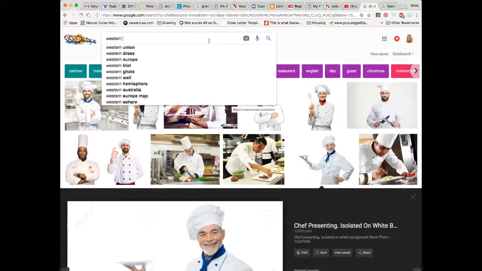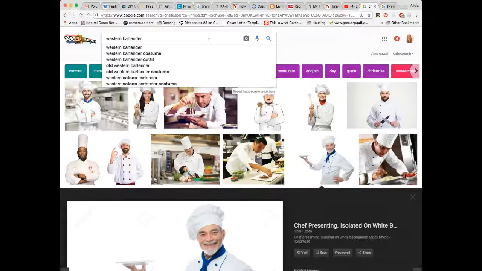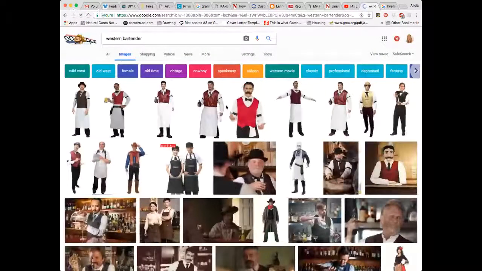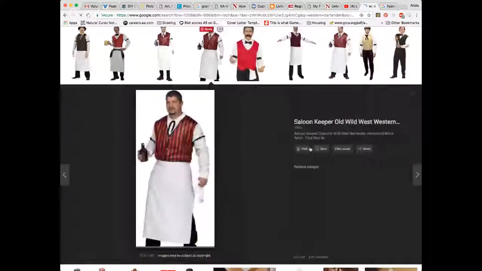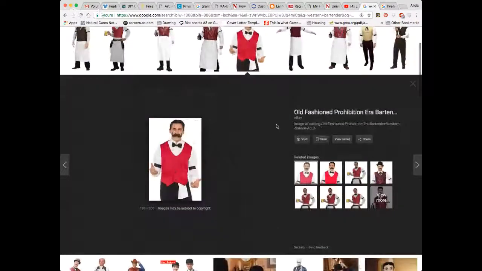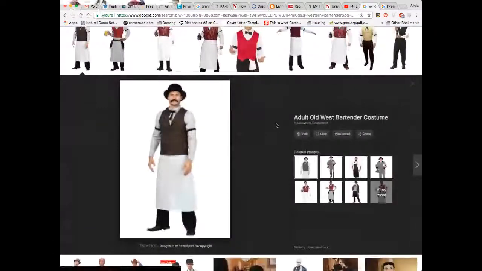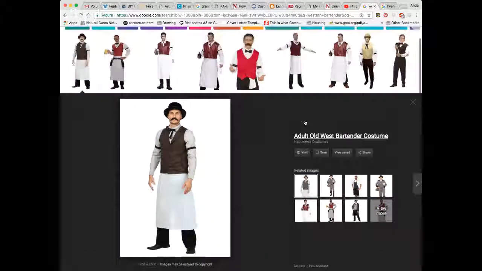Western bartender. Let's see. Yeah, exactly. Like the stripy thing. That's kind of what I had in mind, but this gives me an even better idea. I love the mustache. That's great. This is perfect. That's totally what you'd expect. A pinstripe vest, a little KFC thing going on, a mustache and a little hat. That's right on fleek.